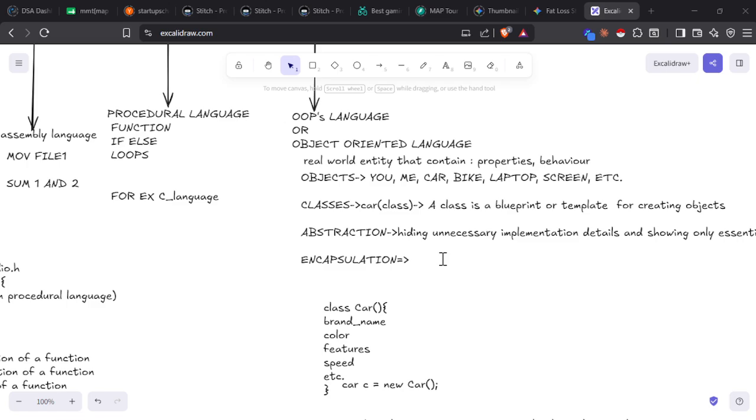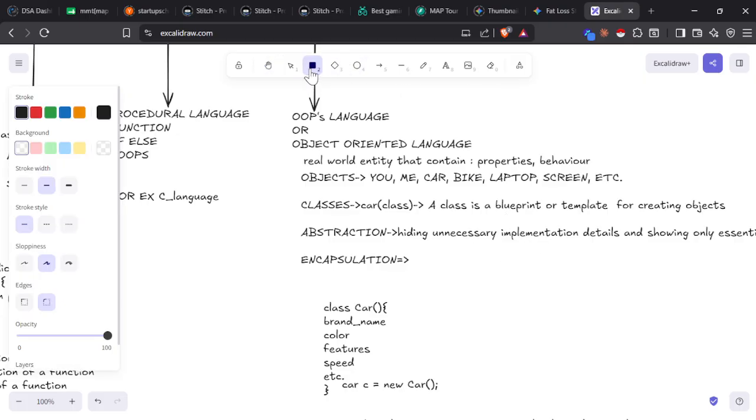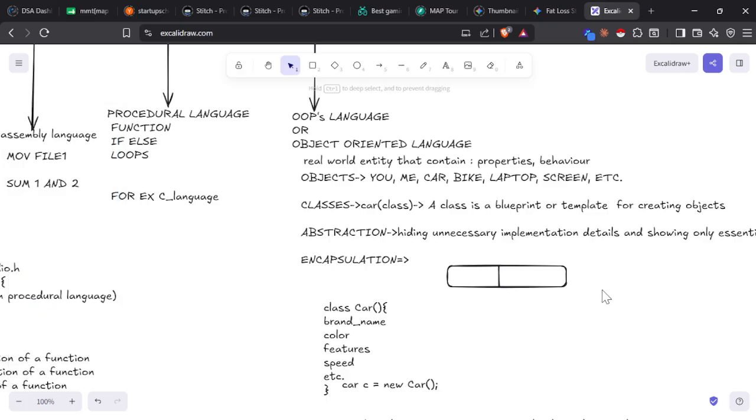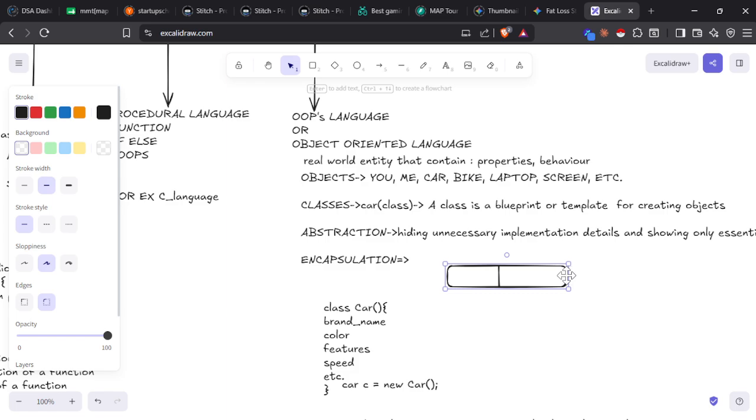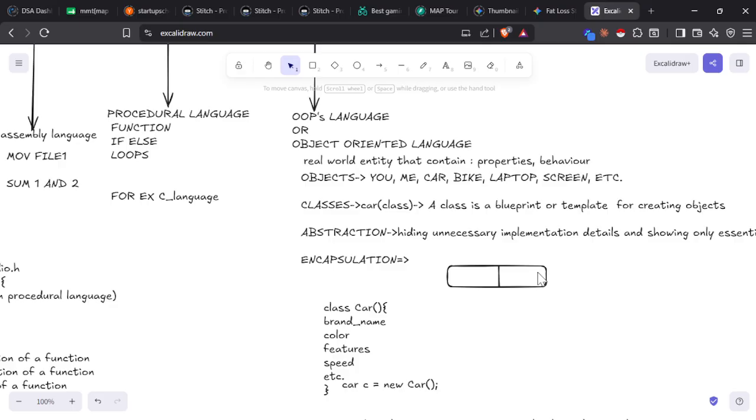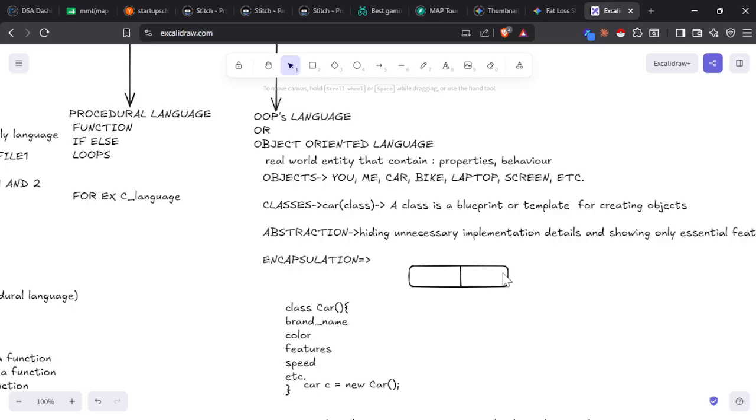Encapsulation means wrapping data and methods together inside one unit and controlling access to the data. It's much confusing. Okay, let me give you an example. Each and every one has seen this. What is this? This is a capsule. Okay, so each one has seen this. This is the capsule, and what does this capsule have?